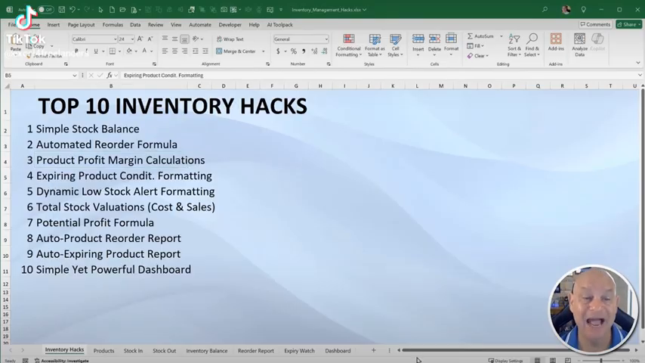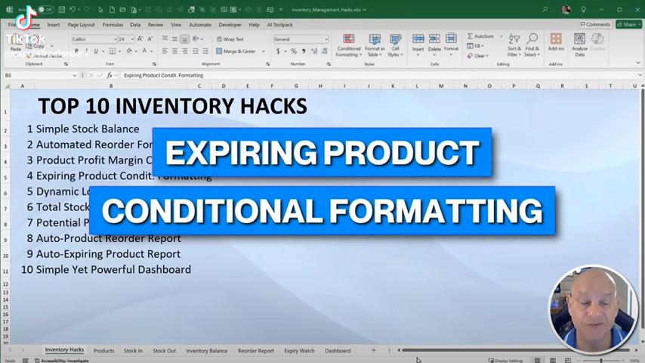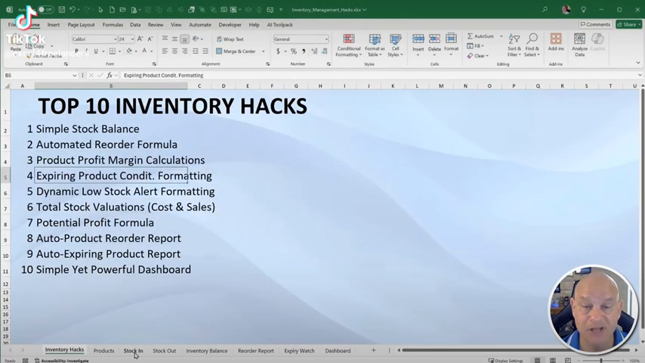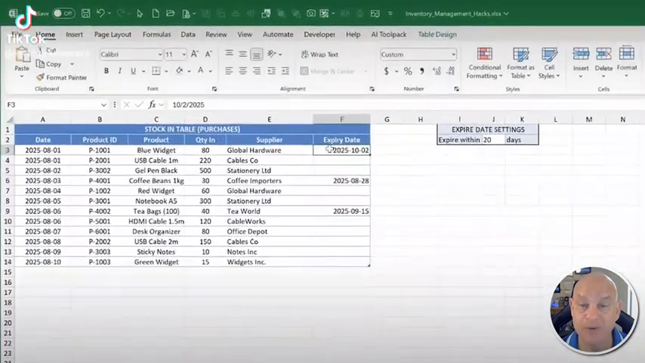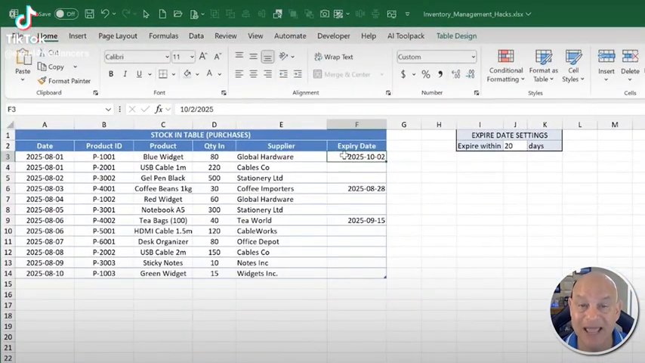Next up is our expiring product conditional formatting. And here inside our stock in, when we make a purchase of something, we may have some expiration dates that we have to keep an eye on. So what I would like to know is any products that expire between today and within 20 days, I want to put in conditional formatting. That's very important.